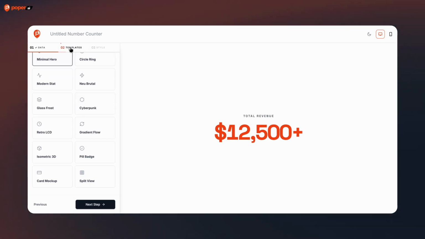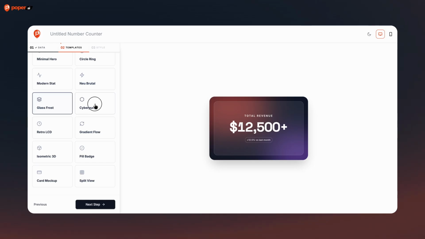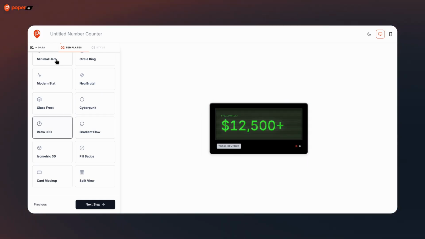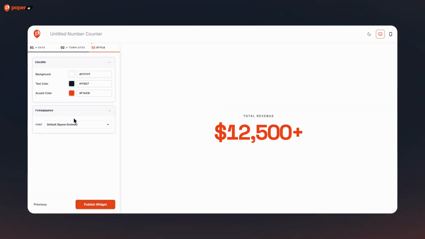Next, go to the Templates tab. Here, you can switch between different templates. Next, go to the Style tab. These settings may update depending on the selected template.